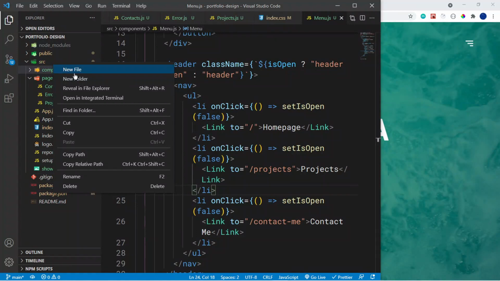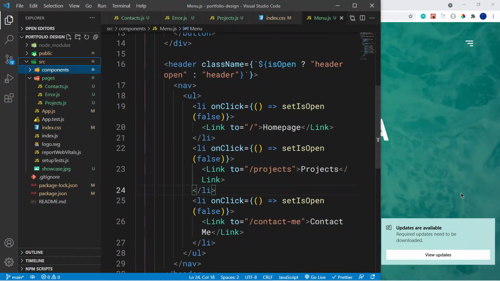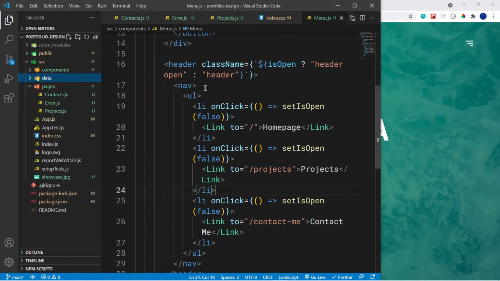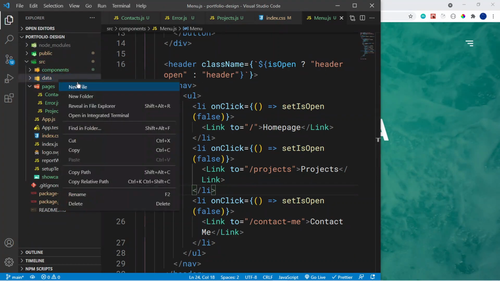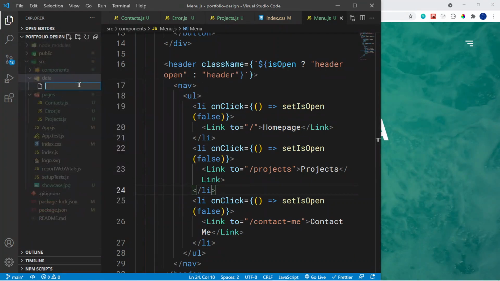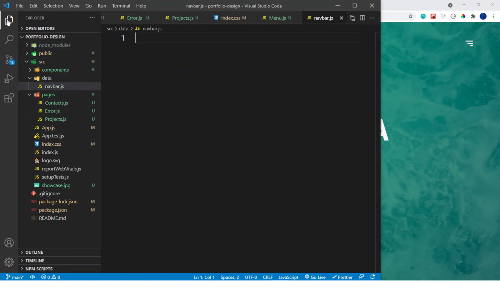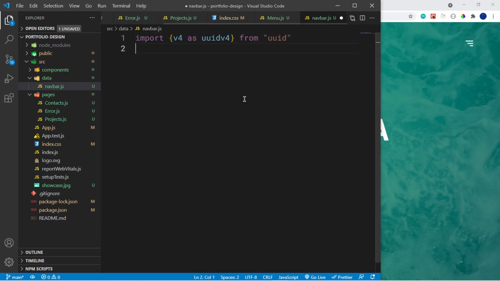I can just go into my source folder, create a new folder called data, like so. And then inside this data folder, I'm going to create maybe navbar.js, like so. And then remember that we installed UUID. So I'm just going to say import v4 as uuidv4 from uuid. That's how you use it, okay? This is how you import UUID, which you installed.